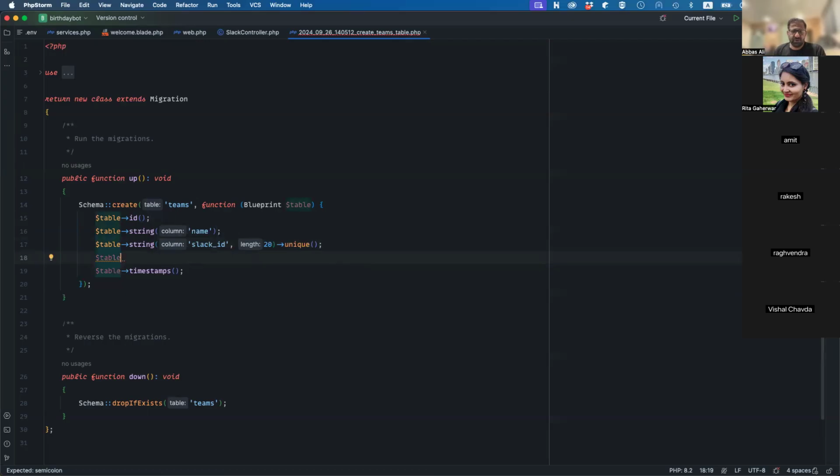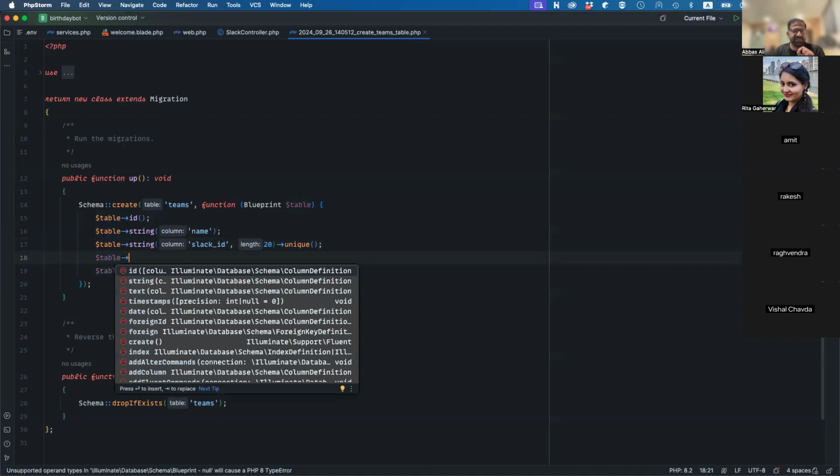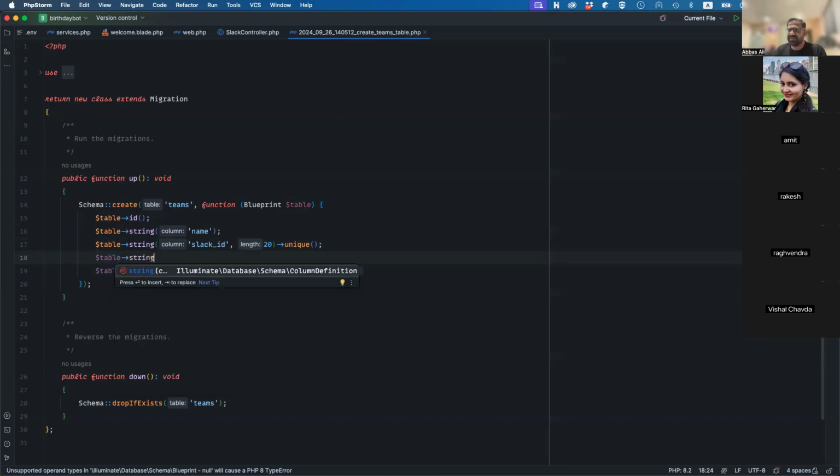Then we also want to store a channel ID where the reminder should be sent. So when the user authenticates the bot, we are going to build a page wherein we will be showing a drop down with all the channels from Slack so that the user can select a particular channel. And in that channel, the birthday reminders will be sent. So let's create a field called channel ID. Again, channel IDs are alphanumeric. So we are using string.